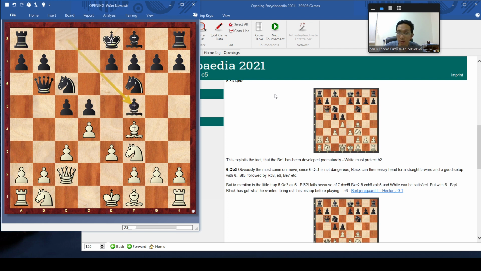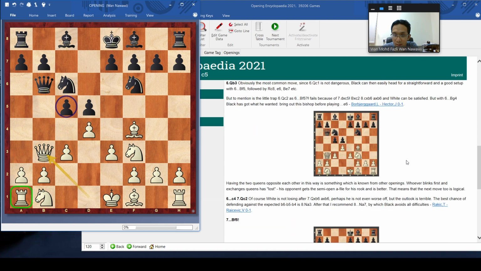Okay, that's why at this moment bishop f5 does not really work lah, because of this intermediate move. Okay, so we will see this queen c3 later on, but let's see the most common move, queen b3. As I said before, when you oppose each other, whoever captures is considered as lost psychologically lah. That's why black plays this bishop c4, because now white needs to either capture or go back.